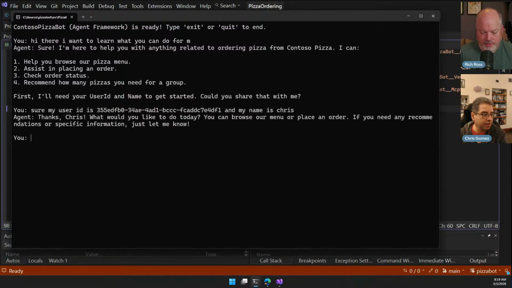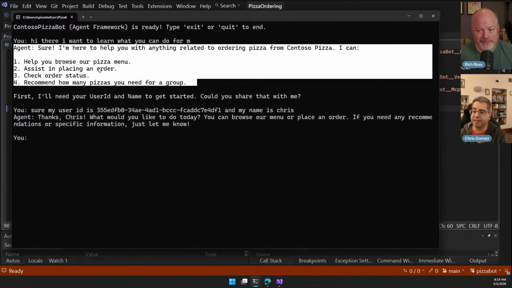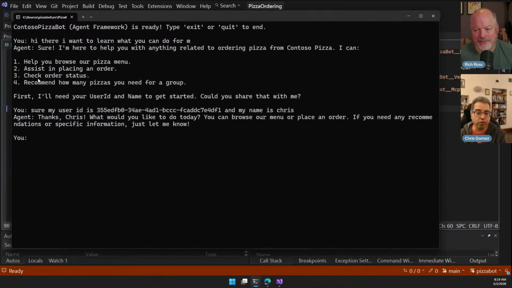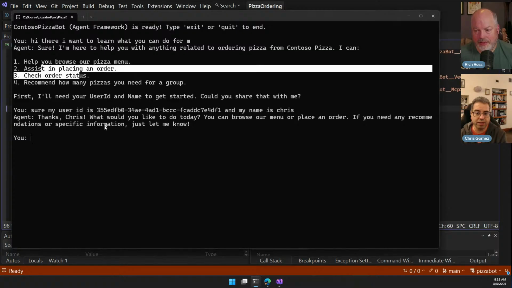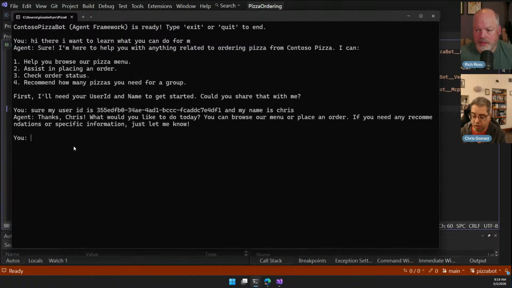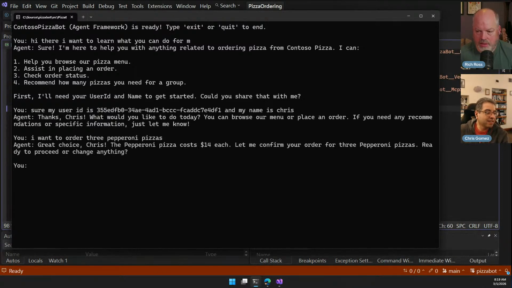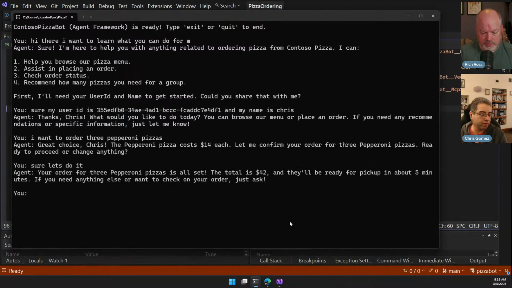And then let me see. I like how this time, non-deterministically, I get a different listing of what we can do. It even knows about the function tool. It understands what the MCP can do, all that stuff. So I want to order 3 pepperoni pizzas. And that'd be interesting if it just does it and we're out of here. It does confirm it. They're $14 each. Sure, let's do it. And then let's go see if it gets us some trace information.